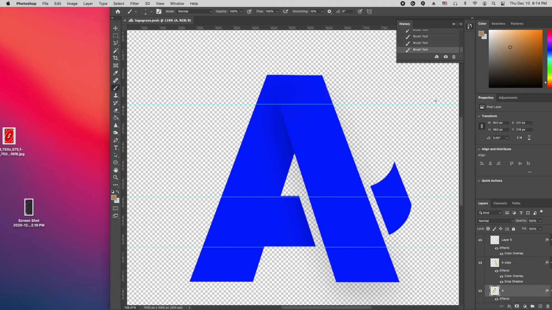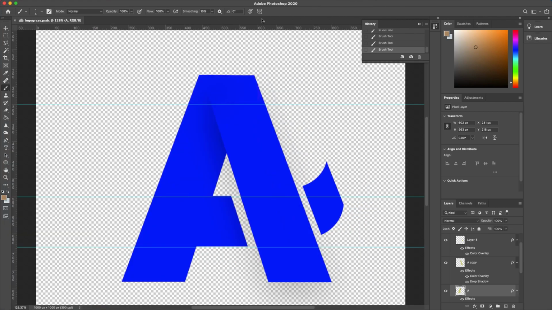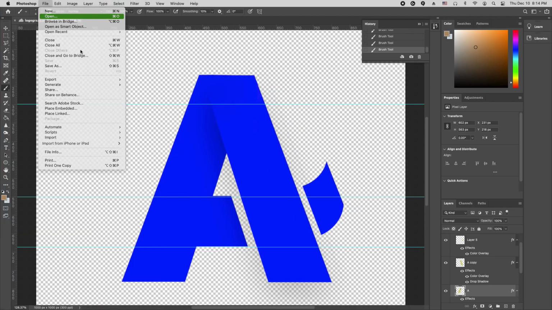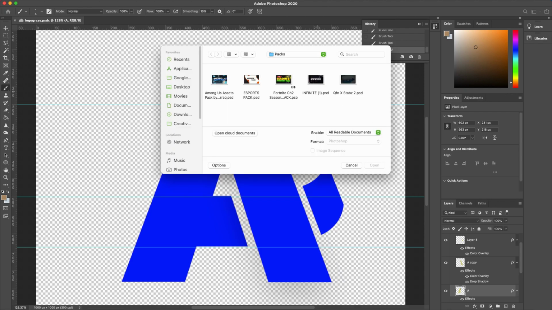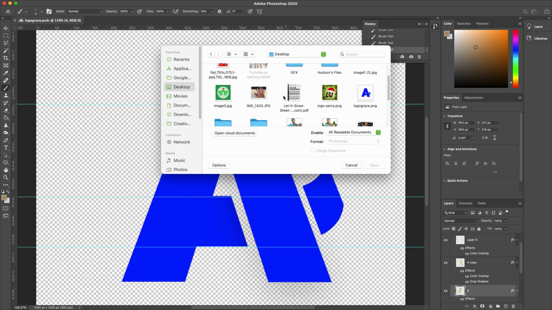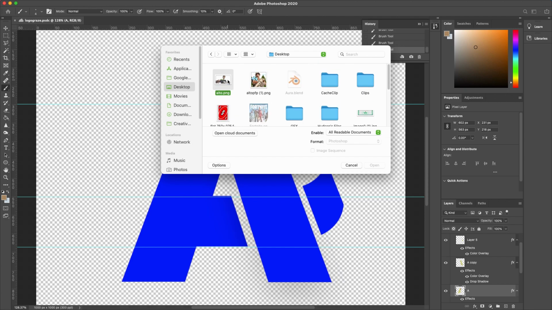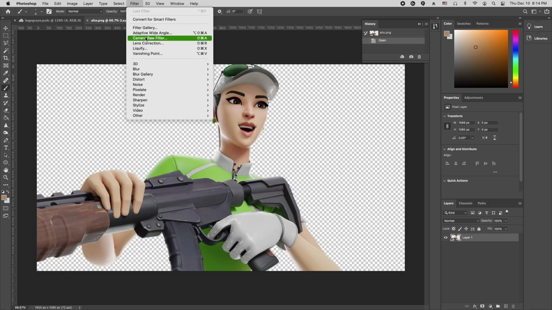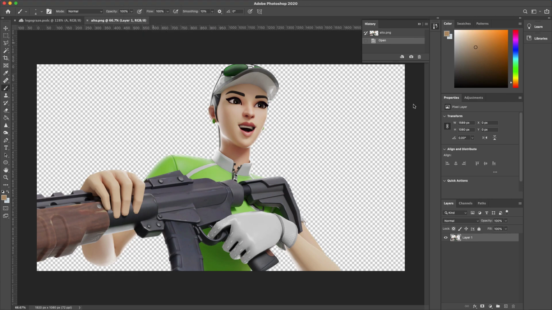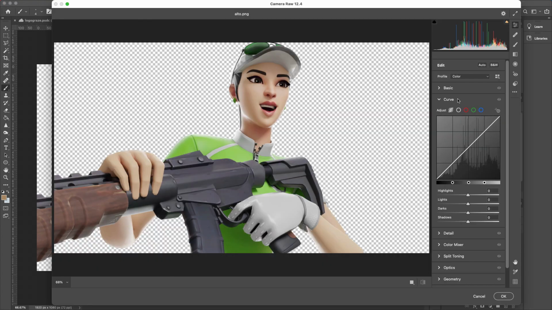So here, file, open, the render, which is this, open. Okay, so these are some settings that really help. Make sure you're on this render. Filter, camera raw filter, and this makes it better, I'll show the improvement. So when camera raw filter opens, copy these settings.